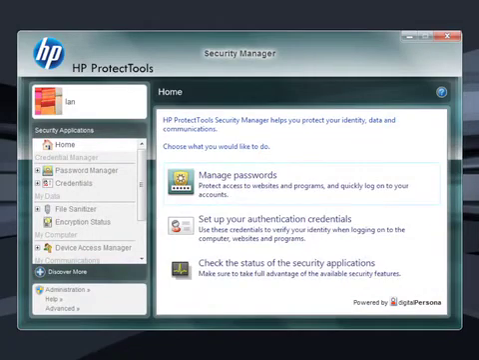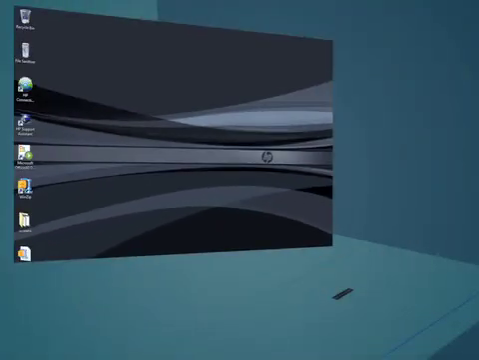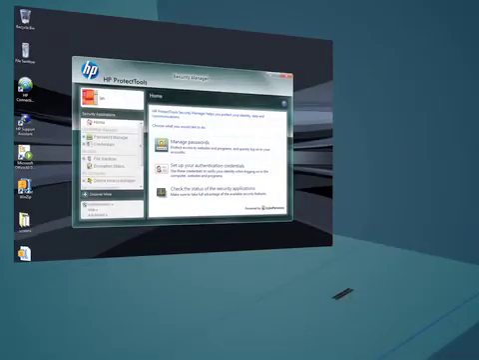Since protecting your data is an ongoing effort, accessing your Password Manager should be easy and convenient. It can be accessed from any screen on your computer by swiping your finger across the sensor or by pressing Ctrl-Alt-H.